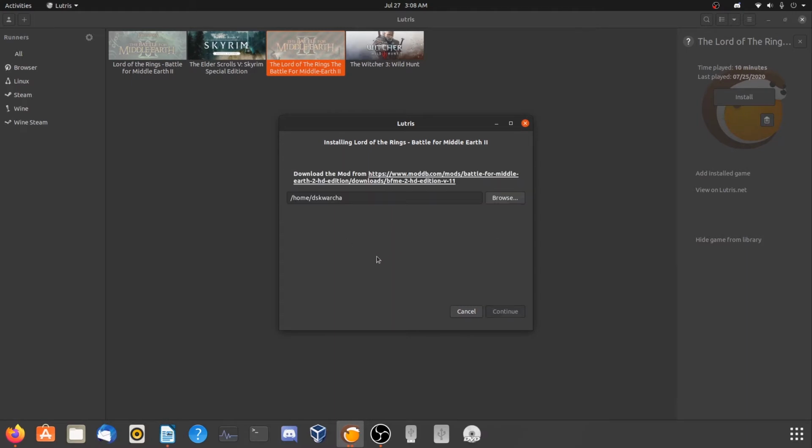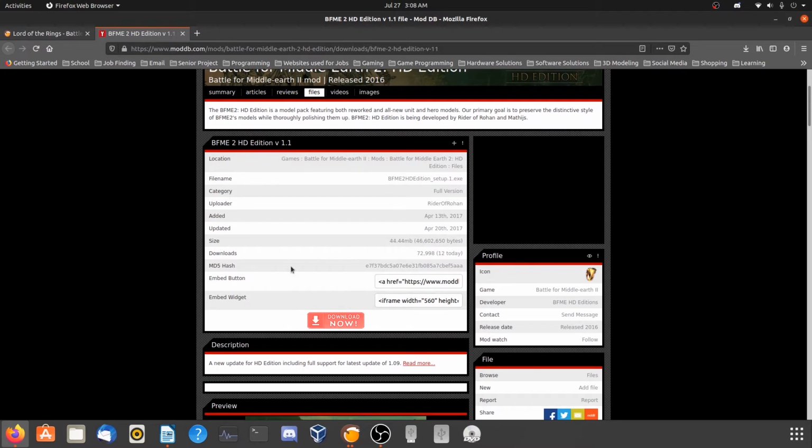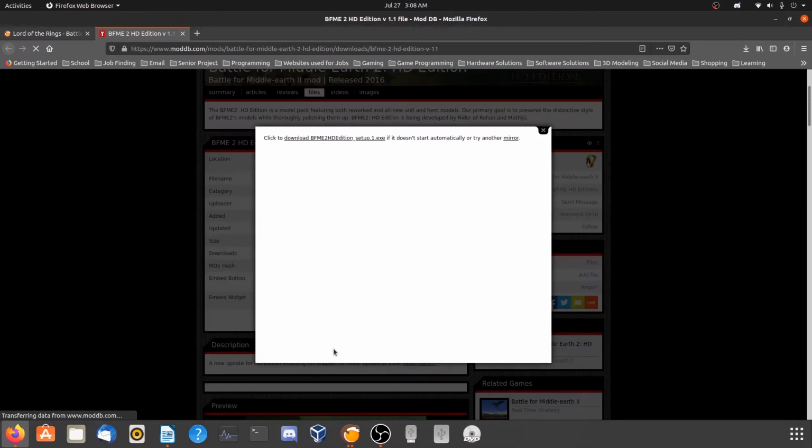Alright, after it is done downloading, it will tell you to download this mod, also made by the fans. This is the mod that is supposed to bring in HD textures to the game, and it is actually required to be able to play the game. So what you want to do is right click, open the link, and then scroll down, and this version is version 1.1. It is actually the latest update. They were just done with version 1.09 previously. So click the download now button. It will start downloading automatically.